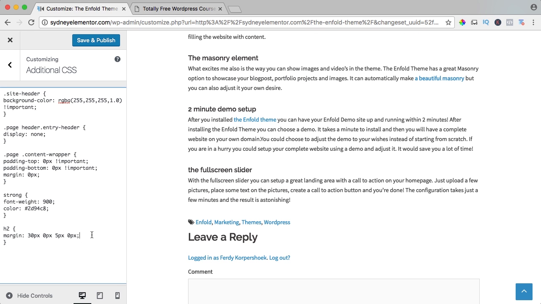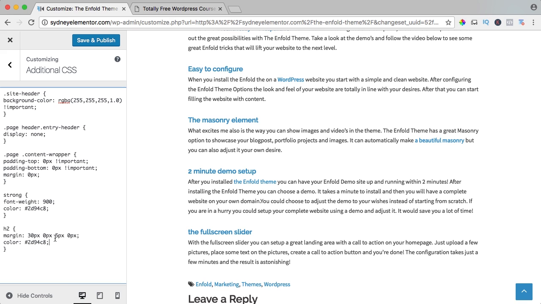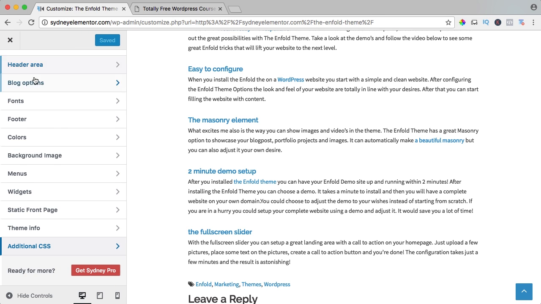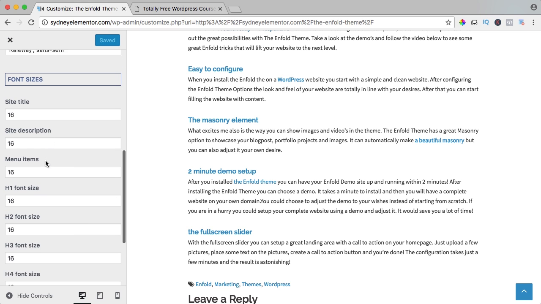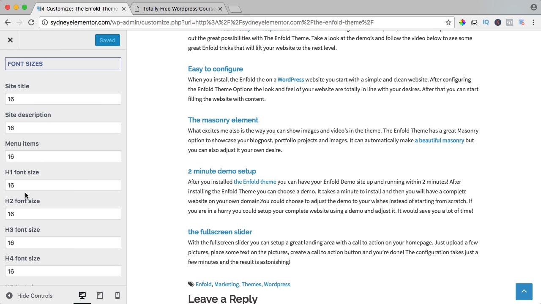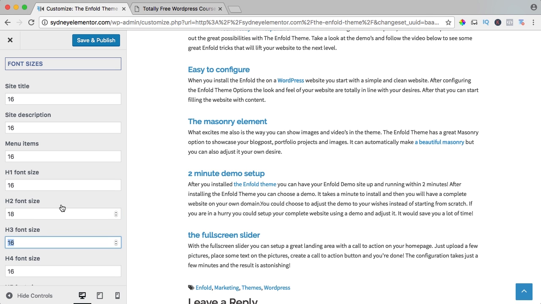We can give it a color. I just copy this strong color. So the H2 will also be blue. And we can make it a little bit bigger, but we can also do that at fonts. So the header 2 can be 18. Like that. Why not? And then I change header 1 also to 18. Save and publish. Close this. Close this.